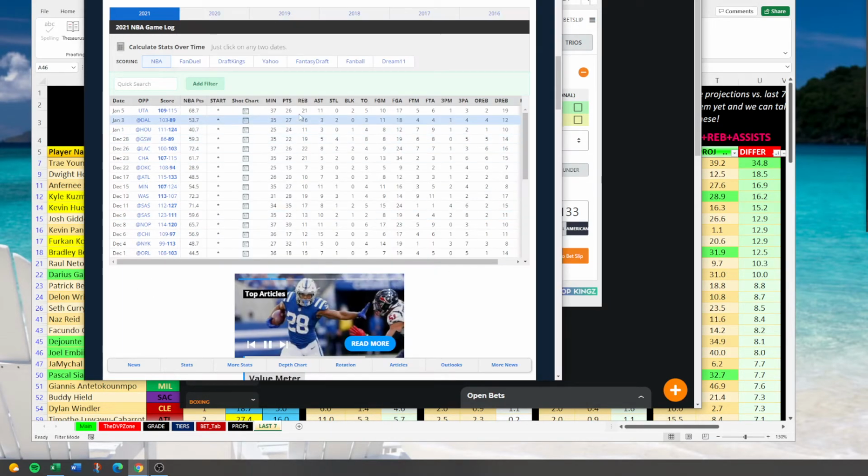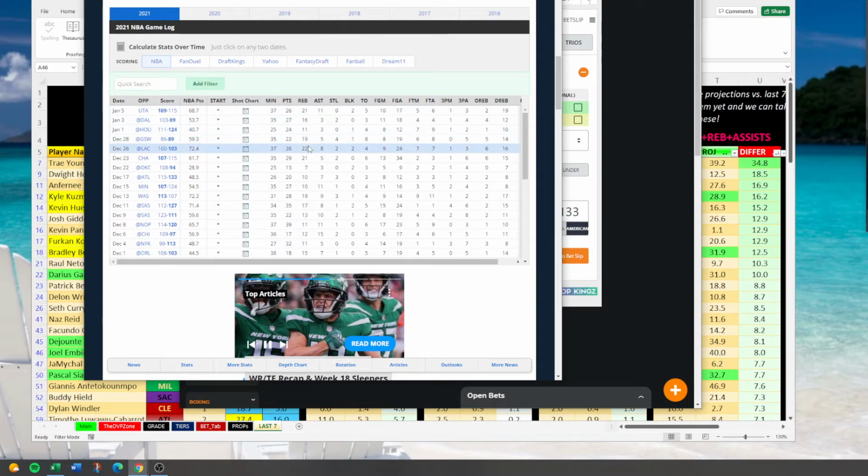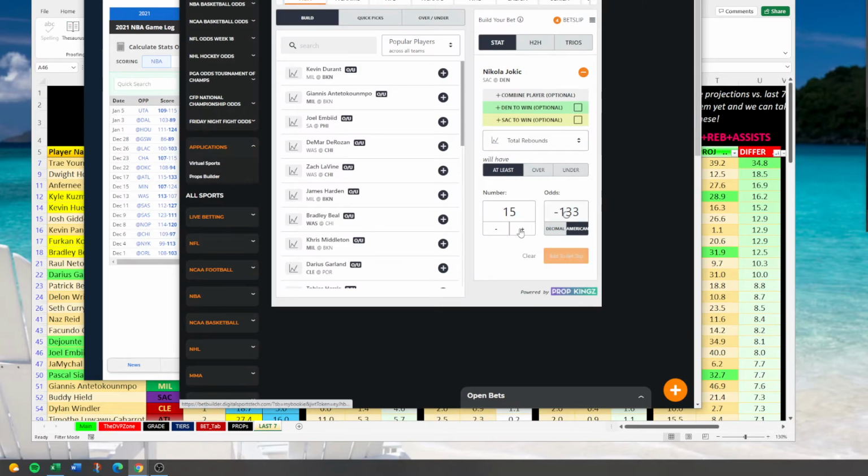So 14, he's been over, under. Other than the 11-rebound game against Houston, 16 has been his floor. He's been at 16 or better in 5 of them. So if we go to 15, can we get plus money? I almost got there. So 103 to 116, 133.